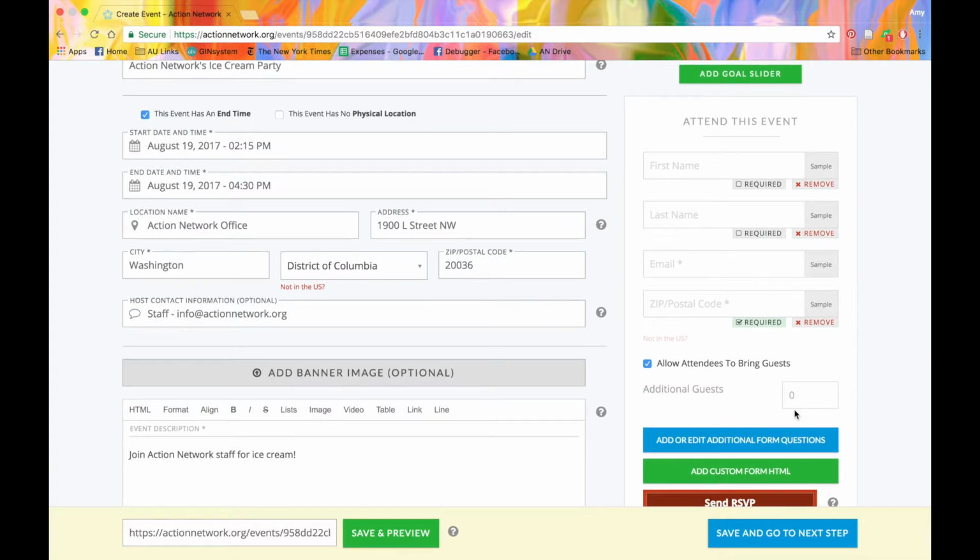When you're done creating the form, you have a couple of options. You can save and preview what you have so far by clicking this green button or sending this private preview link to another volunteer, supervisor, or coworker. You can also save and go to the next step by clicking this blue button, which is what we'll go ahead and do.